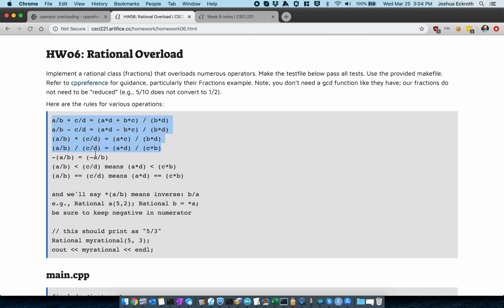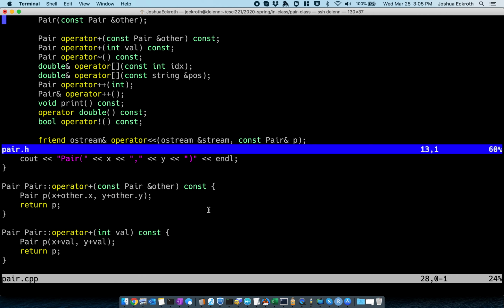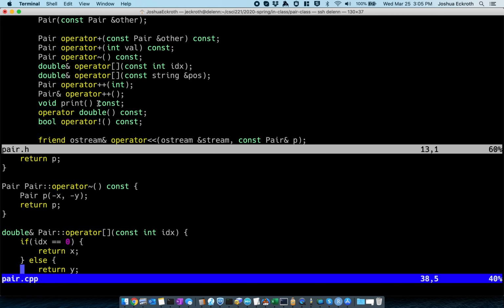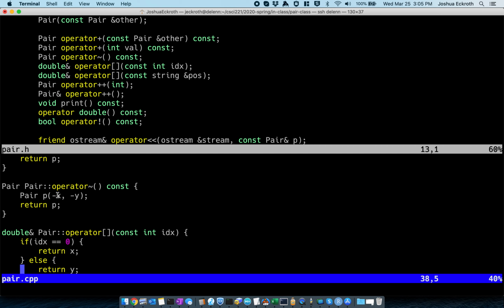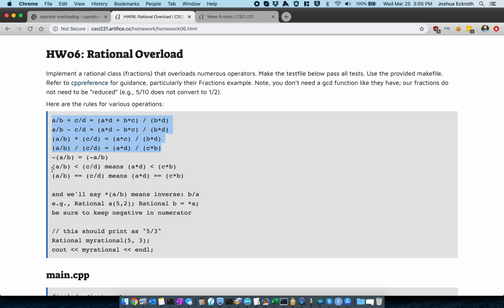So that's pretty straightforward. The negation is going to be like, we have an example here with this squiggle. The way that's defined is it has no input because it's only operating on one object, and you just do whatever you got to do. This is almost the same. It's just in the rational, only the numerator goes negative, and then you return it. So that's easy enough.